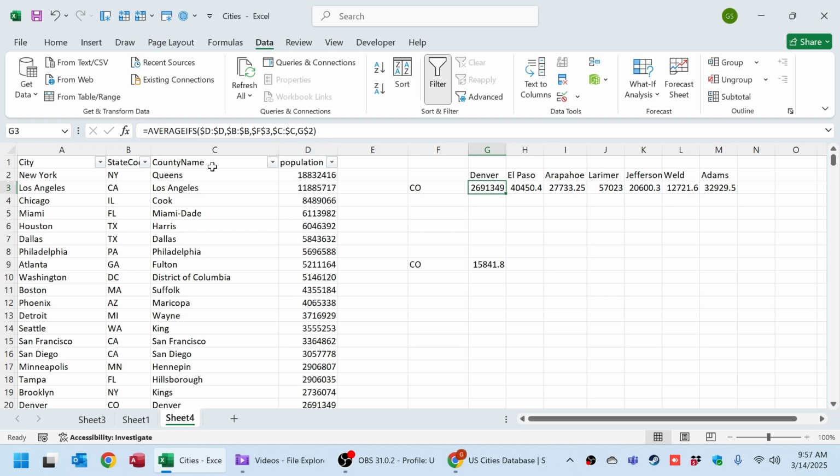So this AVERAGEIFS allows you to reference multiple values. If there was another set of data here, like if I wanted to do city for some reason, I could add the city in here. I can continue to add if statements in here to drive this down to exactly the piece of data that I want. But for this, we're using state and county.